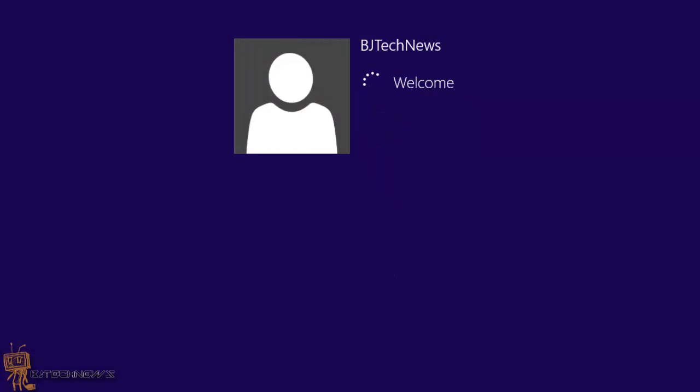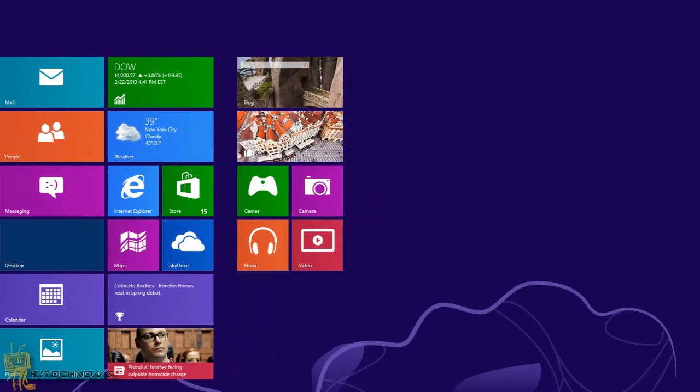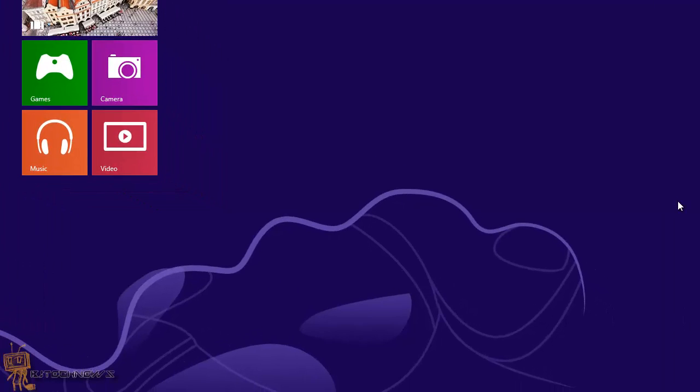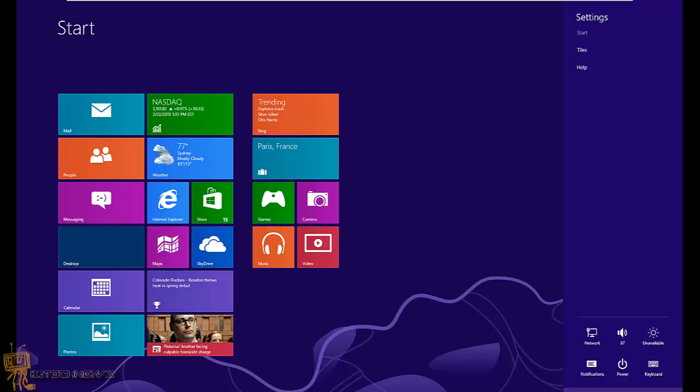So as you can see, it's already welcoming me, which shouldn't happen. It should stop right here asking for a password, but because we reset the password using the NT password reset boot utility, it's logging me in automatically, which is awesome. That's a good thing. That means we reset the password and cleared it out. But now it's time for us to give it a new password. So we need to go to our charms, go to settings, and once settings appears, we want to go into Change PC settings.